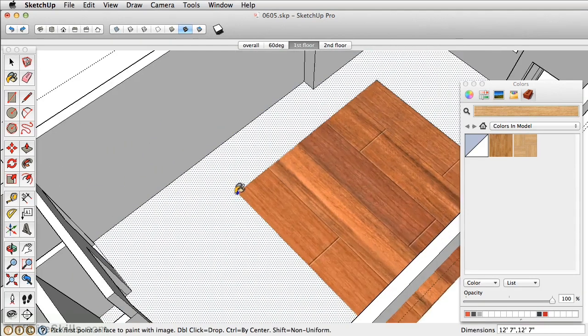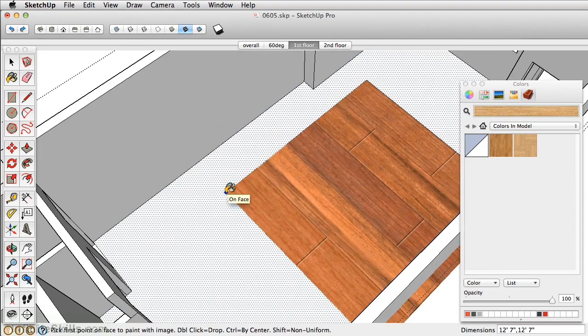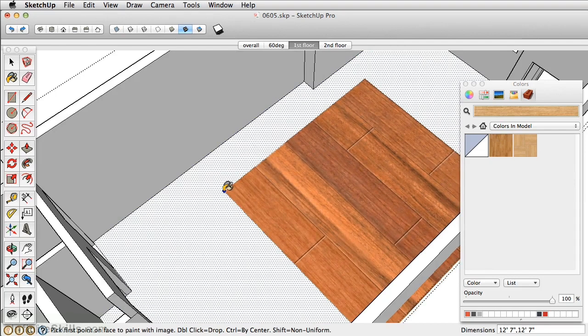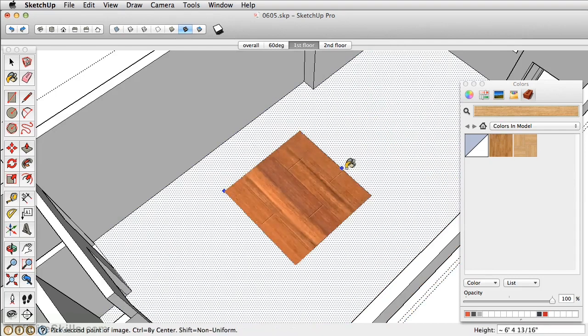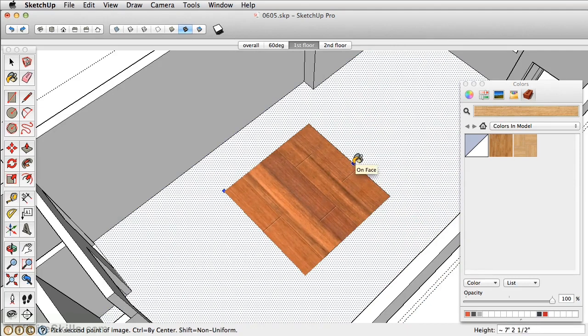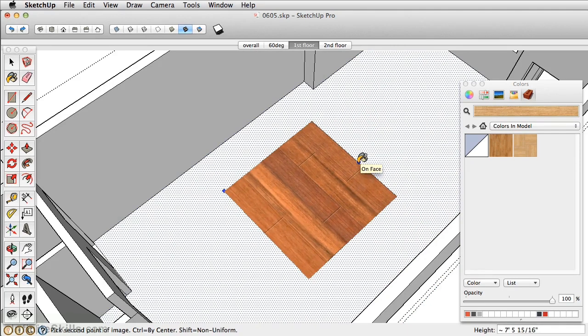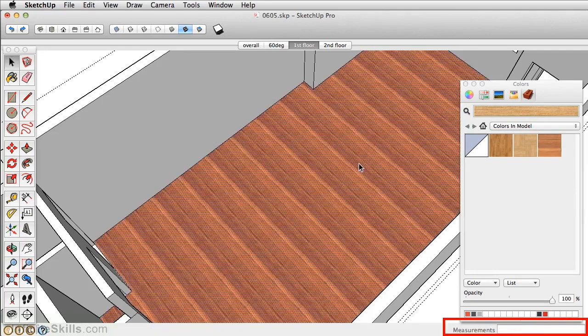Now, instead of starting at an edge, let's just start in the middle of the floor here. Let's click once to start our import. And let's get the scale right on this. To do that, each plank we're going to assume is 5 inches. That would make the total width of this 25 inches. So let's type in 25 and press enter.